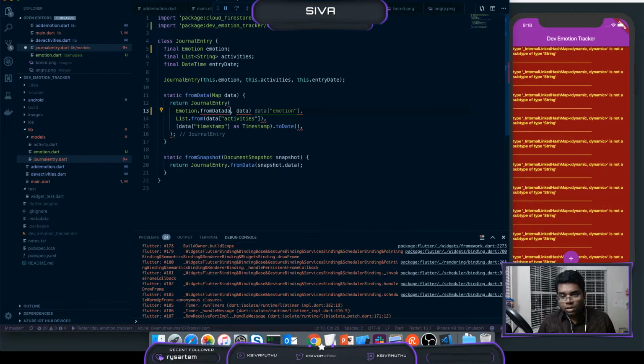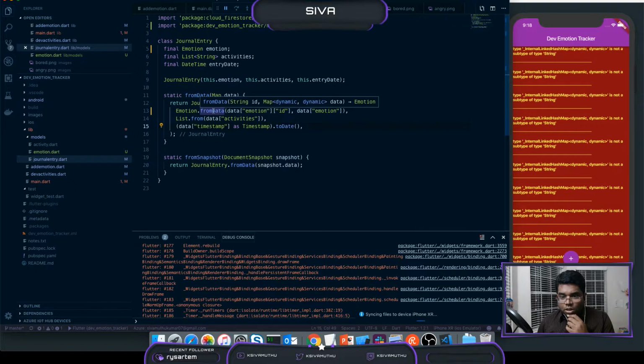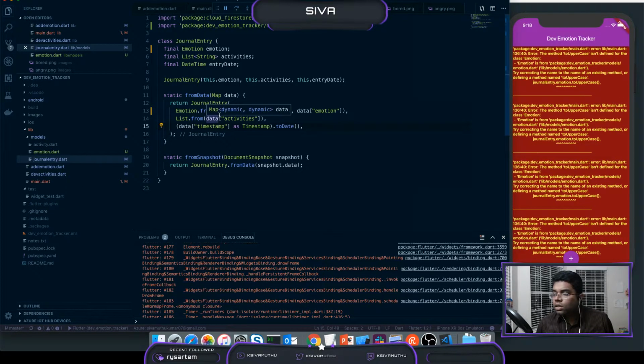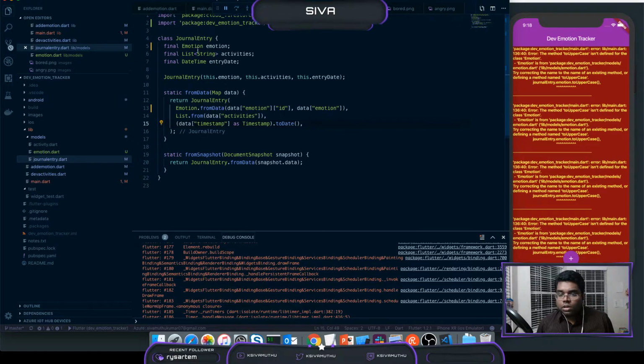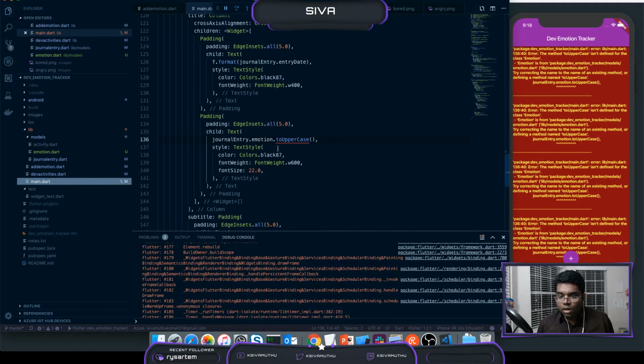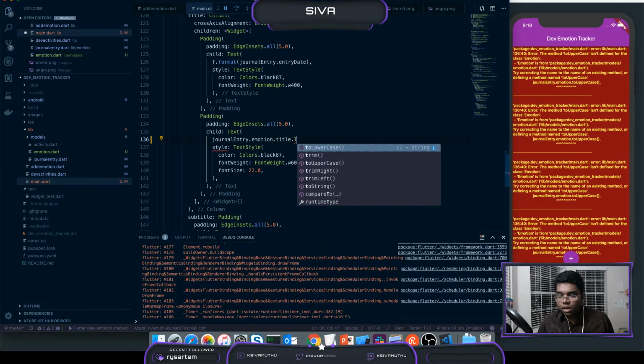that contains data of emotion of id of data of emotion. So I'm getting the emotion inside this. Okay, so now going to the main dot, instead of the emotion, it's going to be emotion dot title dot to uppercase.